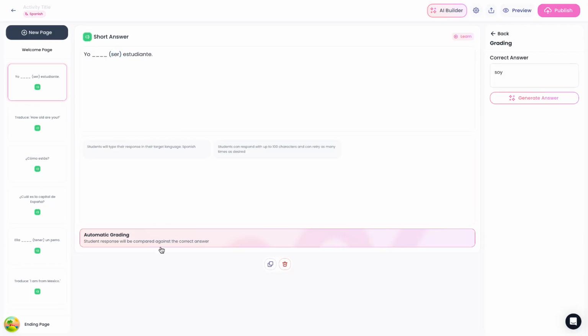If I click on the auto grading tab here down at the bottom, you're going to notice I filled in the correct answer, but you don't have to do this. This is optional. And the reason why it's optional is because we use AI to analyze what the correct answer is. If it's correct, we mark the student correct. If it's not, we give the student a short hint.